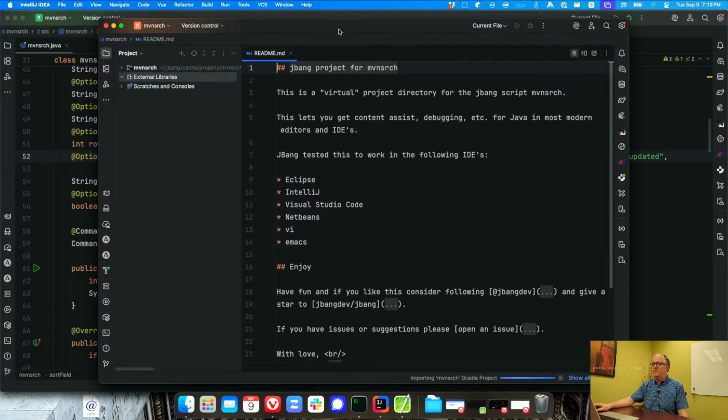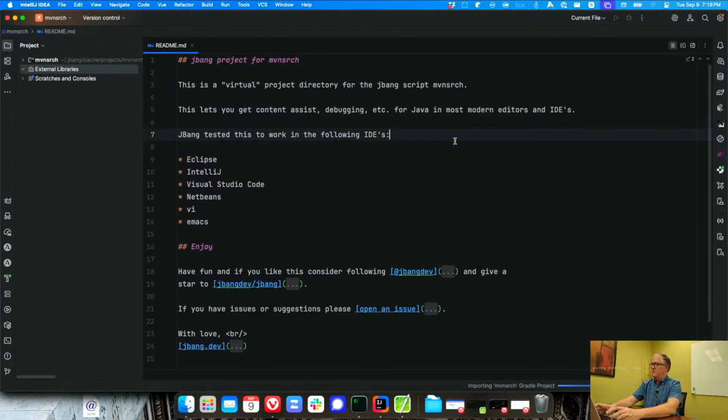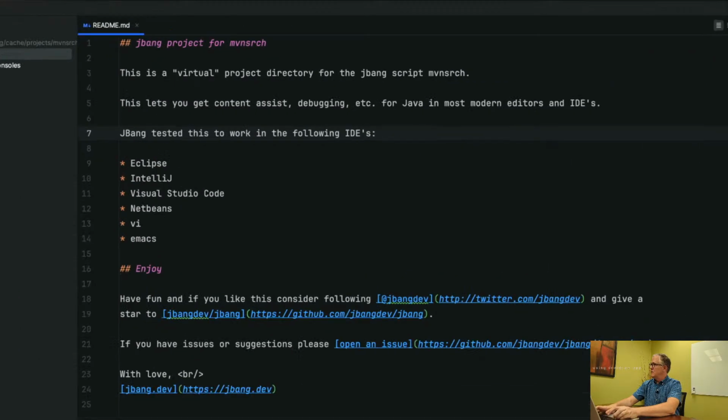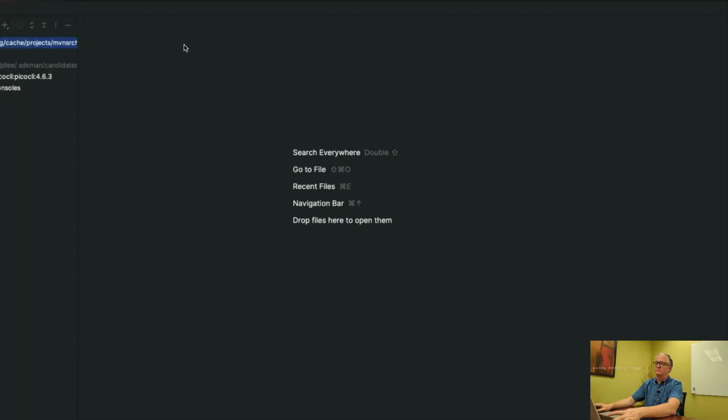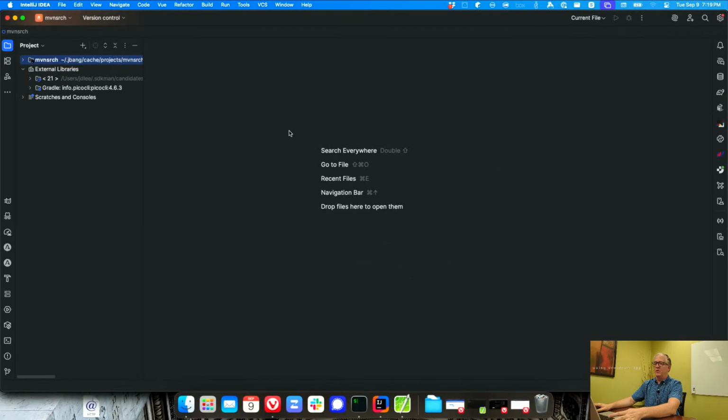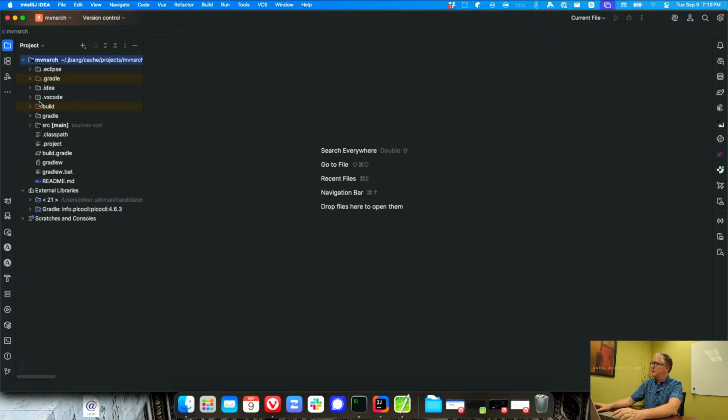IntelliJ wants to know if I want to trust. Nope, that's the wrong one. Someday I'm going to learn those shortcuts for zooming the text. Can you see that okay?